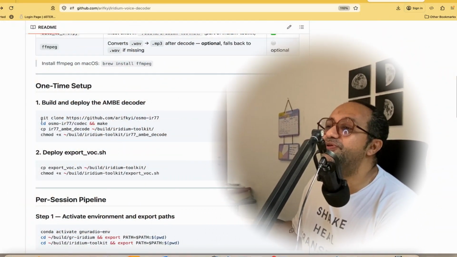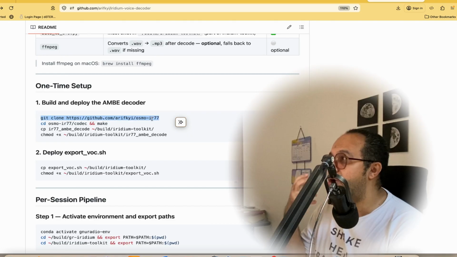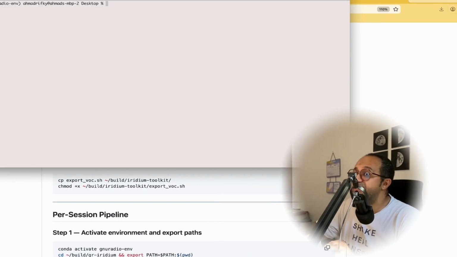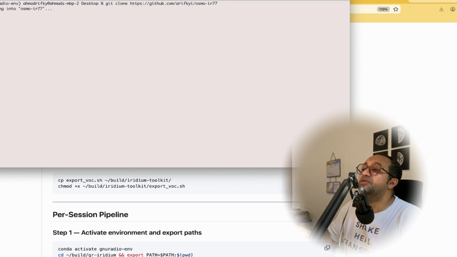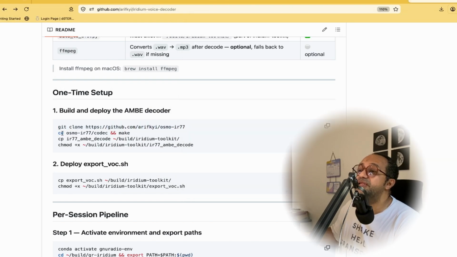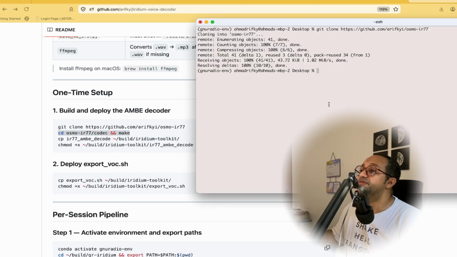Okay, now we will do this one. We will do the git clone first. We will git clone this Osmo IR, which I forked from the Osmo IR7. This will be the decoder itself, right? So I will just simply run git clone on this one. 100%. So the second step will be to go to this directory and run the make command.